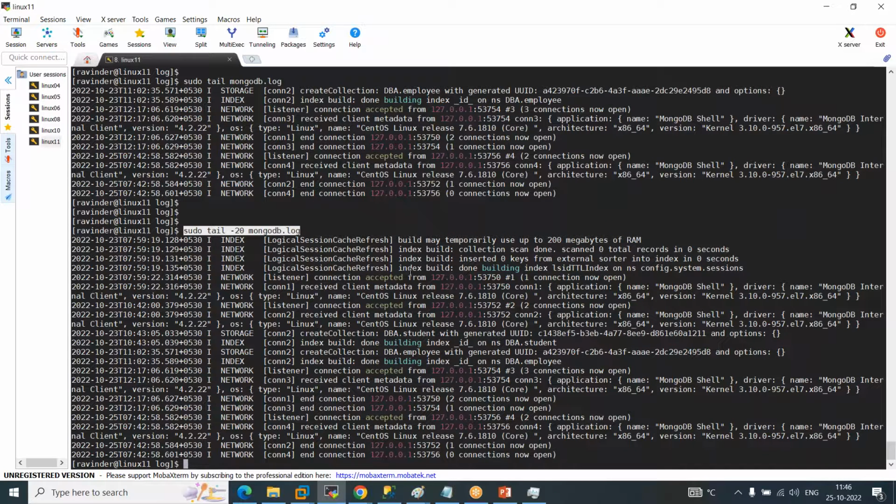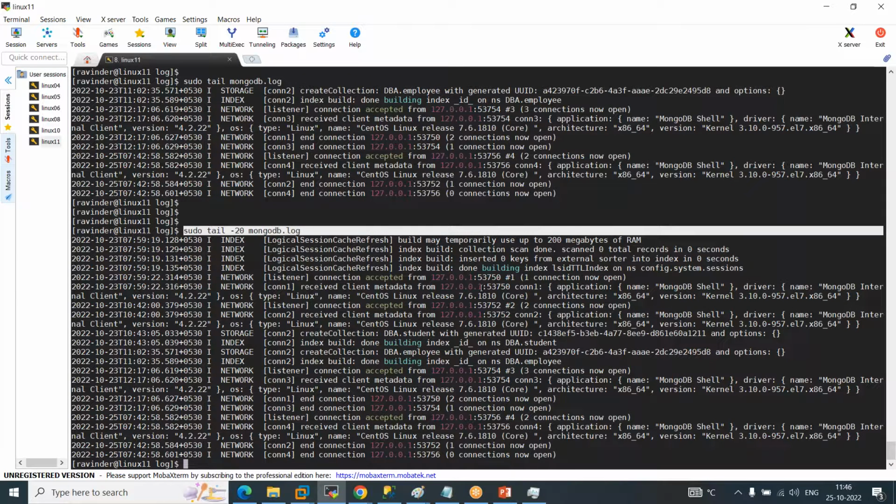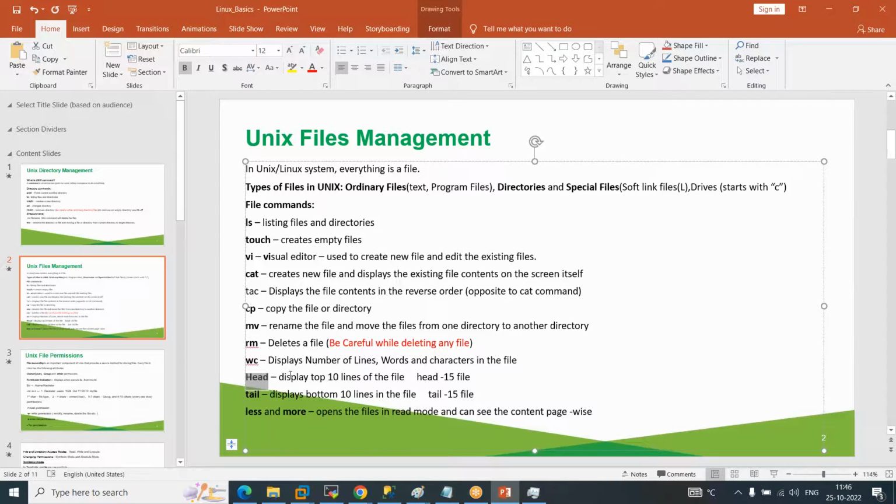We'll talk about it when the product runs. Tail, because we need to read the latest logs. The latest logs of Mongo will load at the bottom of the file. Okay. Head and tail will be used for that purpose. Head will read the top 10 lines by default. Tail will read the bottom 10 lines by default. If you want to read more lines from the bottom, use the number. Just I gave you 15 here. You can give any number. It will read that many lines from the bottom or top. Head for the top, tail for the bottom.